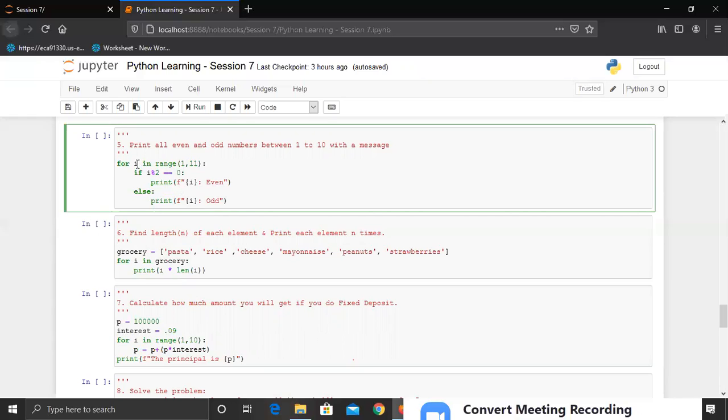So we are doing for i in range 1 comma 11. So it will iterate from 1 to 10. And now we are using an if else condition under the for loop. So this is important. First of all, this is the colon of the for loop, and it is doing indentation. Then we are using if i. So what is i in the first iteration? It will be 1.